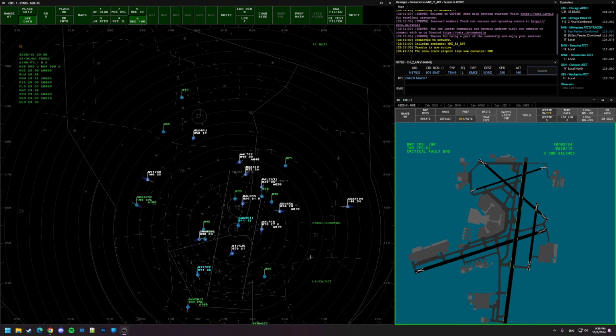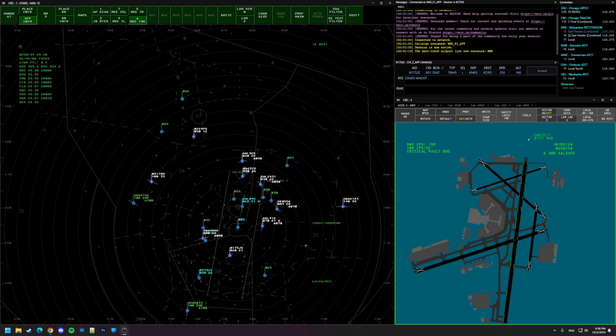American 322, cleared direct Del. Direct Del, American 322. Delta 2431, cleared direct Del. Direct Del, Delta 2431. Delta 845 heavy, contact Milwaukee Tower 124.57. See ya, Delta 845 heavy. Southwest 4082, descend and maintain 8,000. 8,000, Southwest 4082. November 917 Golf Hotel, you up?